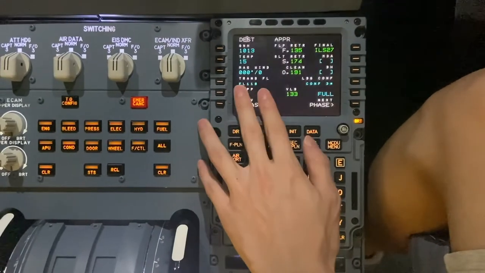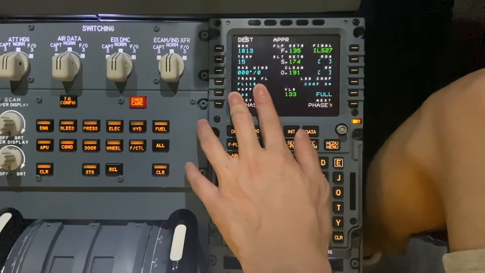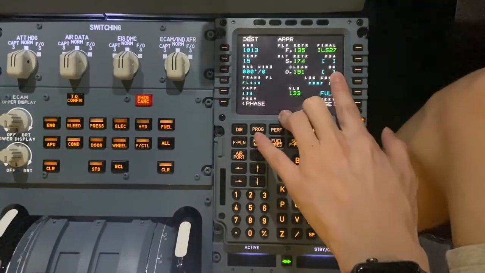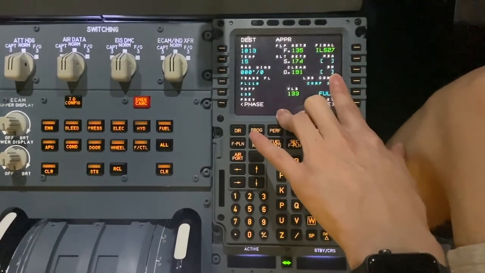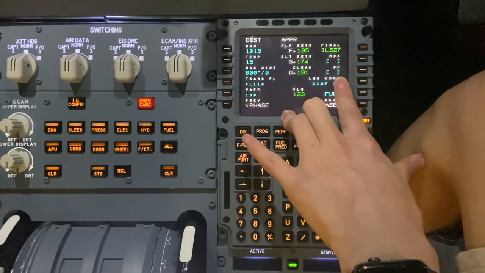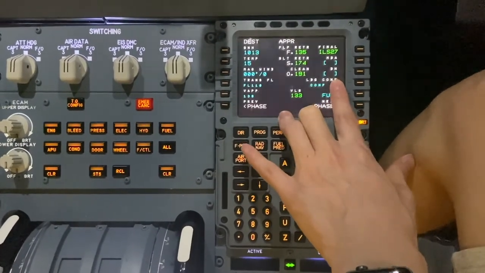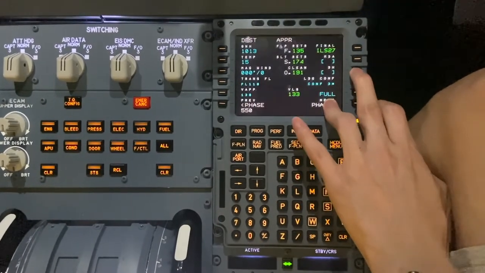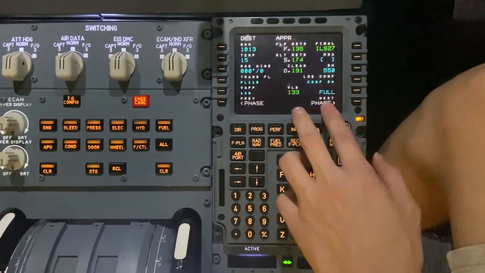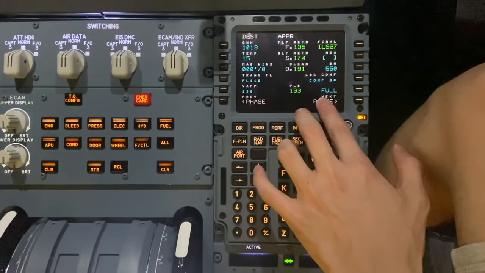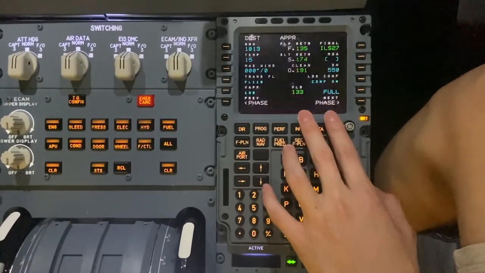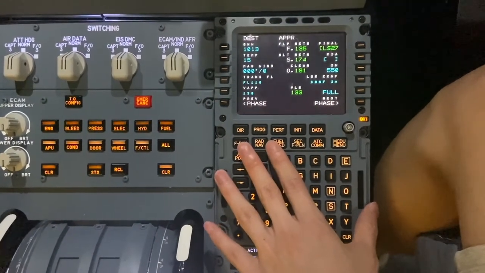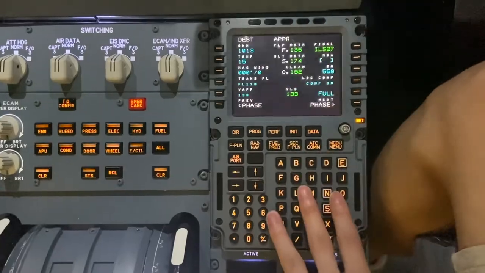and our transitional altitude according to the airport chart is 11,000 feet. As for the decision height, we also have to take a look at the airport chart, which is 550 feet, and enter the decision height. And we should confirm our landing configuration is full. Then we are finished entering the information in our MCDU.